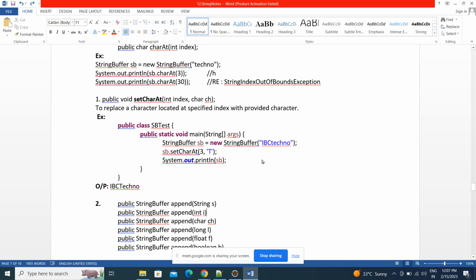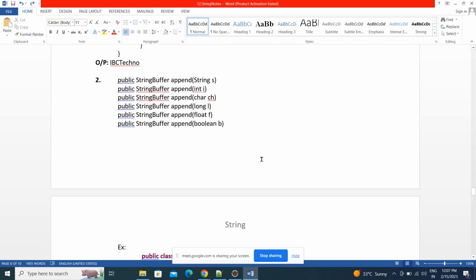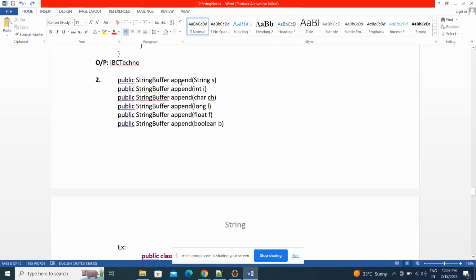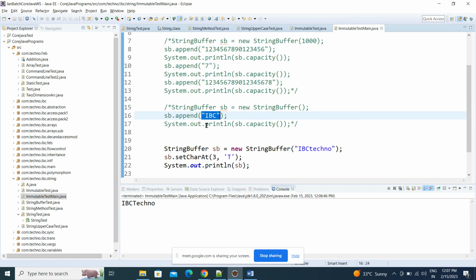Okay, next, till now we are using the append method. So the append method is what we use to add a string to the StringBuffer object. Like that, we can use string or int or char or long or float or double. There are overloaded methods available here, so we can use them depending on our requirement. If you want to append a string, we can append a string.